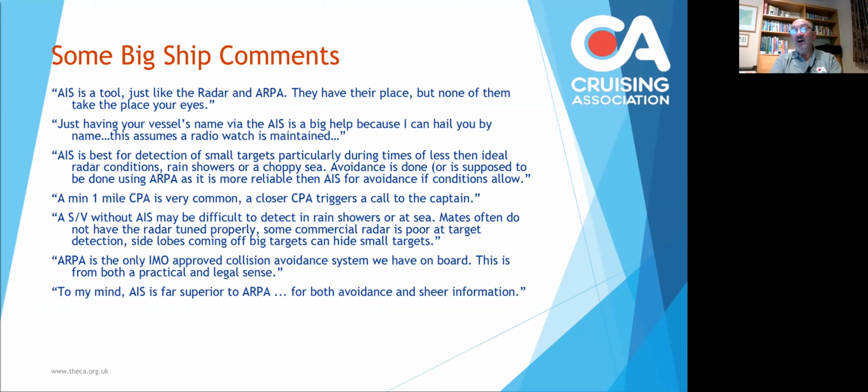ARPA is the only IMO approved collision avoidance system we have on board. This is from both a practical and a legal sense. And then, to my mind, AIS is far superior to ARPA for both avoidance and sheer information. So AIS is not mandated for commercial seamen to use, but they understand the value of it.